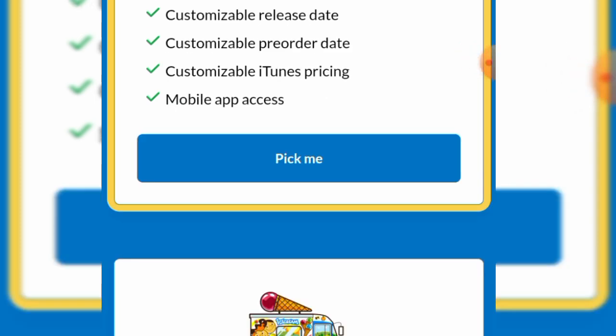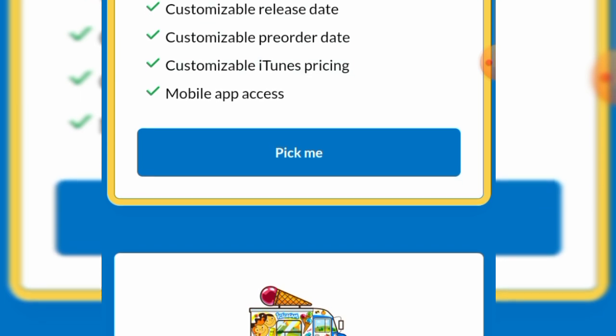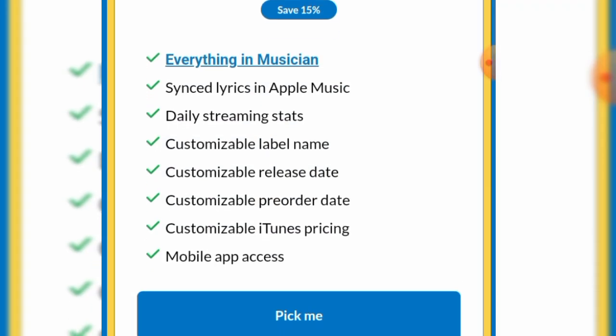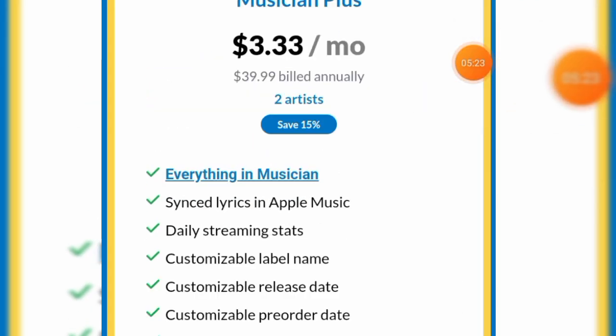So DistroKid also gives you the ability to customize your iTunes pricing. So if you know you want to customize your iTunes pricing, you can also do that with their Musician plan. So for those of you who love professionalism, who like to customize your label name, for those of you that are an independent artist who owns his or her label, the Musician Plus plan gives you the ability to customize your label name, stuff like that.